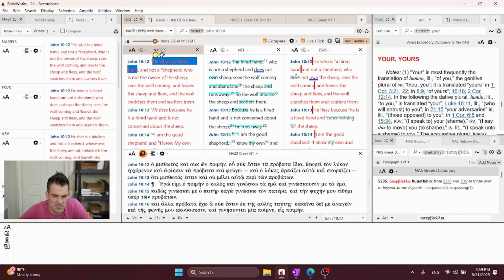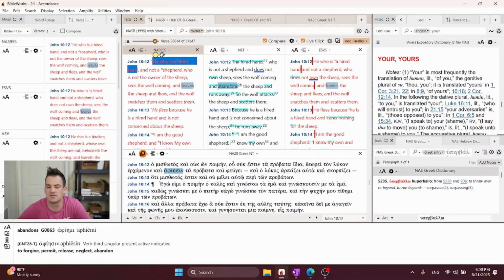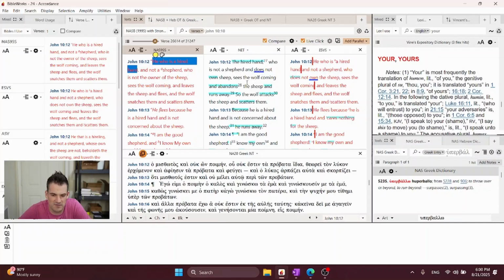Does. So the ESV has the word "does." Who does not own the sheep. "Own" does not appear here. It appears in the NASB as "owner," but in the ESV it's just "own," and it's "own" as well in the NET. So you can see how it's just showing me differences, just highlighting them, showing me different ways. Like the underline means it's there, but it's just a little bit different form.